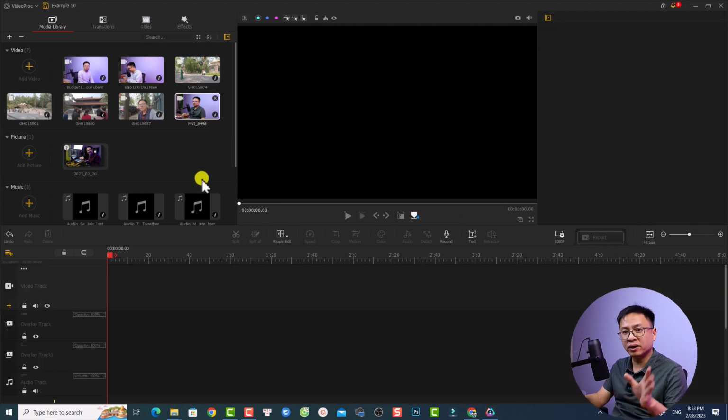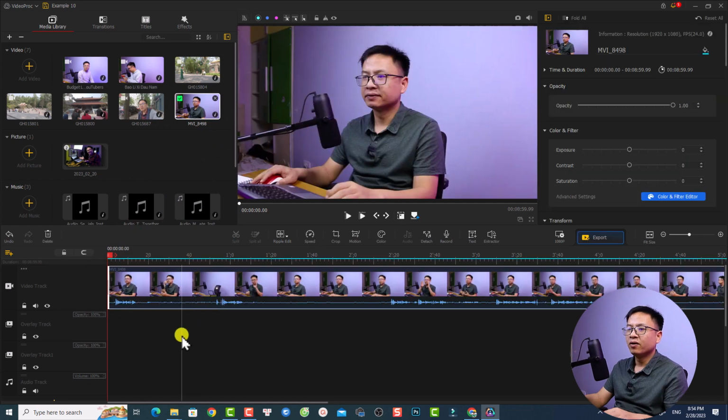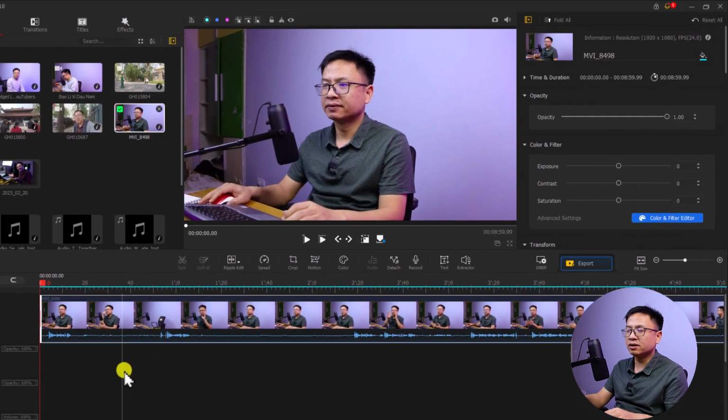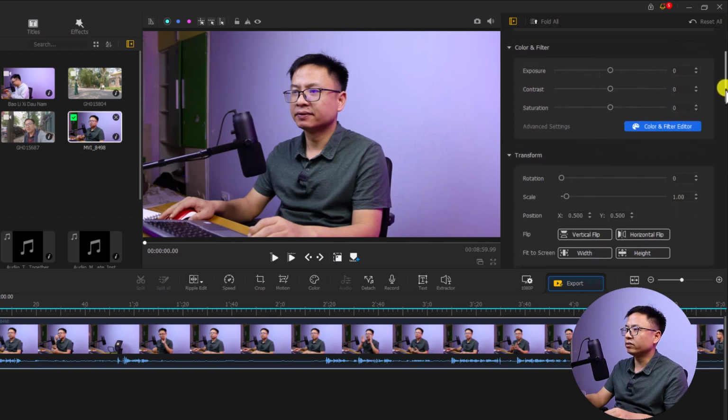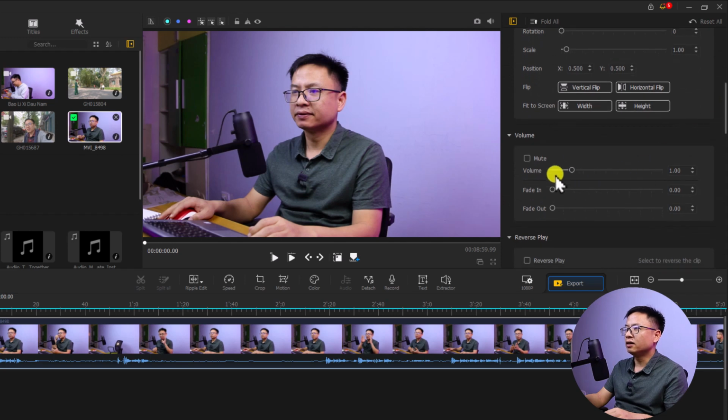Alright, and now if you want to edit your video, you have to drag and drop your media onto the timeline here. For example, I want to edit this video. When you drag and drop your video onto the timeline, you will see a new inspector window right here on the right side, where you can see the color and filter and transform. You can also adjust the volume of the video right here. So the inspector is similar to the properties of the video.